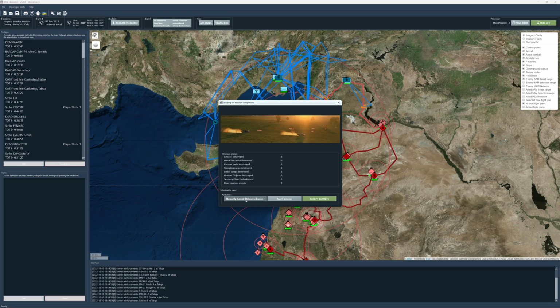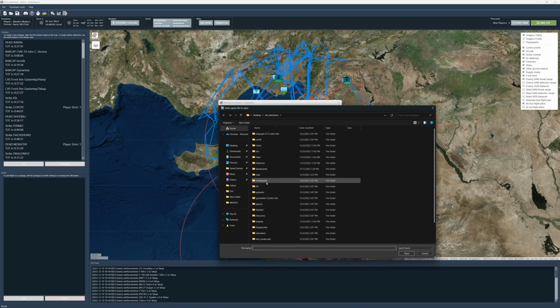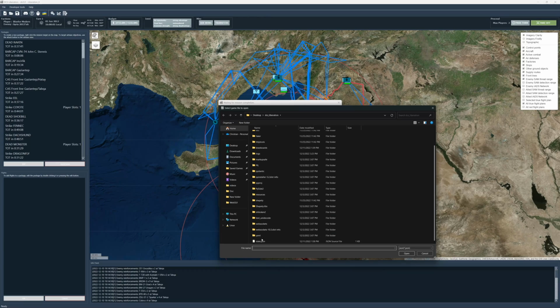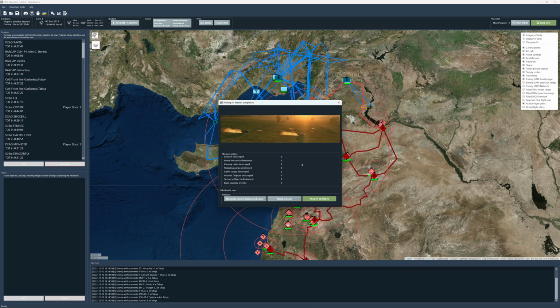We're going to show you the manual submit just so that you can see it. If you click on it, it'll put you into the DCS Liberation folder here, and you want to select the state.json. Basically, this JSON file is a giant list of everything that's happened in the game. So if you were to click this and click open, it would submit that information for you. We'll hit cancel because this did technically pick up what we did, which was nothing. We'll click accept results.